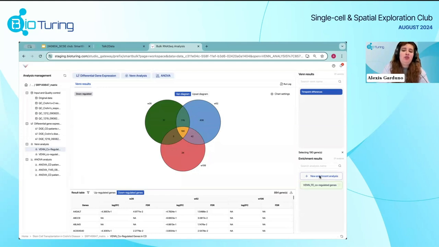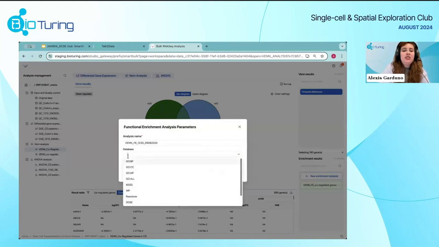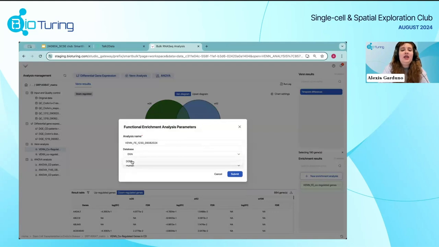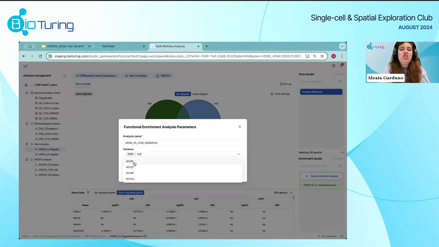When you go into performing a new enrichment analysis, you can select what database you want to perform it from. The DGN that I'm typing here is based on just the disease-related processes. So you'll get an idea of what other inflammatory processes are showing a correlation with these genes. And then I can add the GO-all pathways as well, so I can get both analyses for this Venn diagram and submit it into the system.